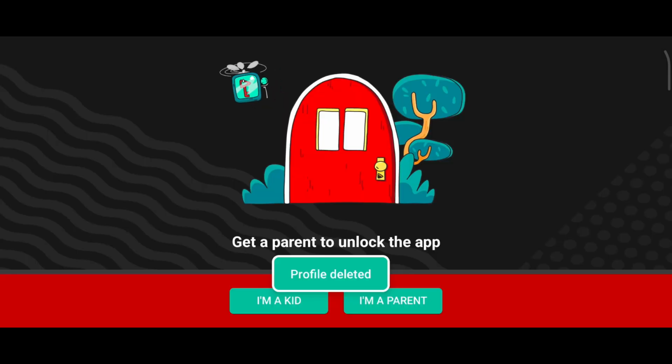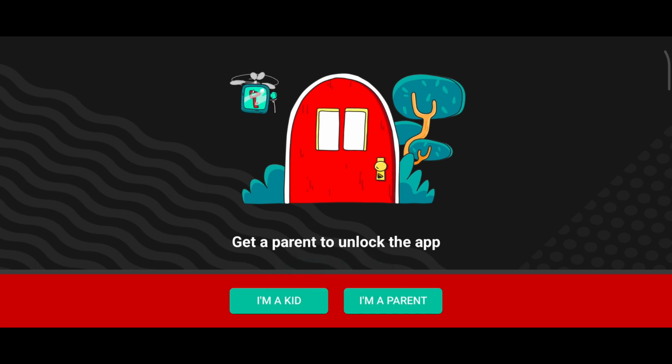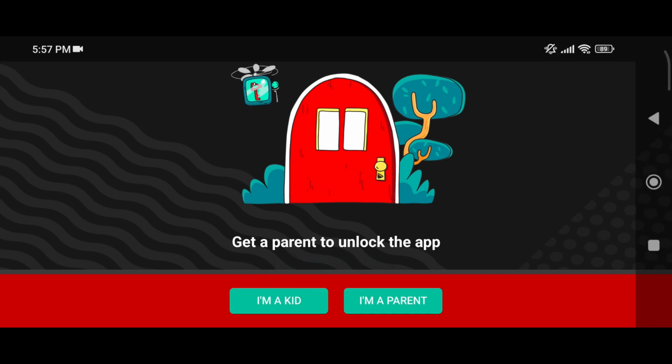After that, the YouTube Kids account will be deleted, and this is how you can delete your YouTube Kids account on your mobile.